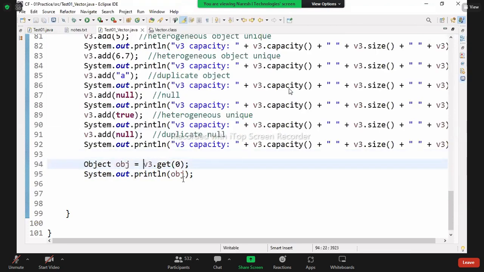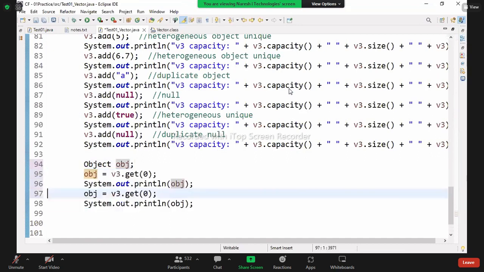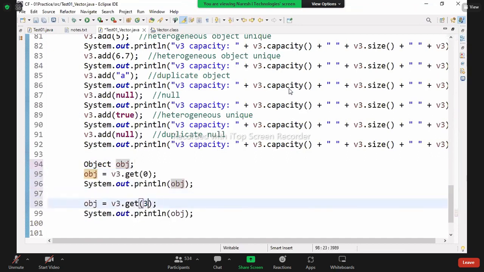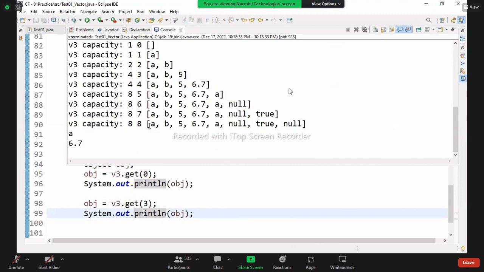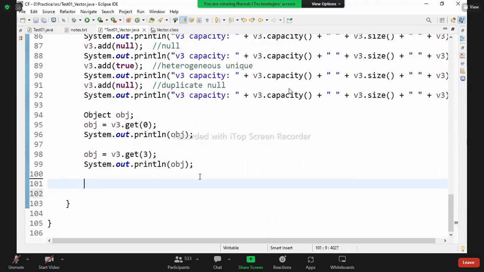Next. v3 dot, I am giving 3. I am passing index number 3. That means sequential access or random access? Random access. Okay, random access. Randomly the element is coming or not? Yes. The 3rd index object: 0, 1, 2, 3. 6.7 is coming or not? Tell me, can I retrieve elements sequentially? Yes. If you retrieve all elements, that is sequential.